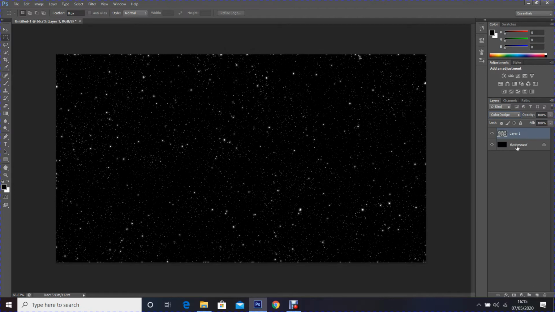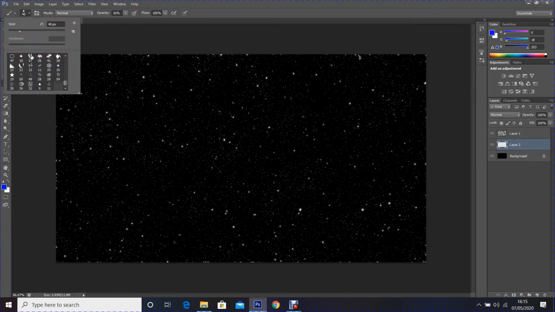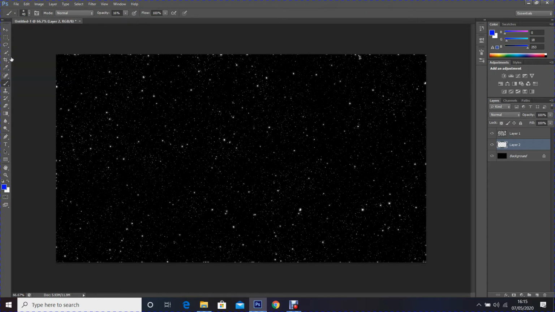Now to create another layer beneath layer 1, select background layer and click create new layer icon. Once layer 2 has been created, select the brush tool. Then change the color to your preference. Then change the brush opacity to about 16%. I'm also changing the brush type to a soft edge brush.